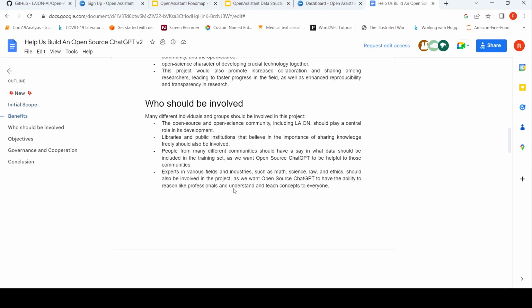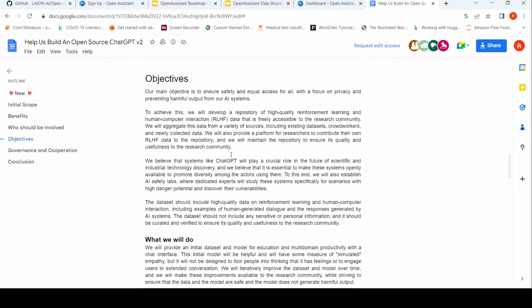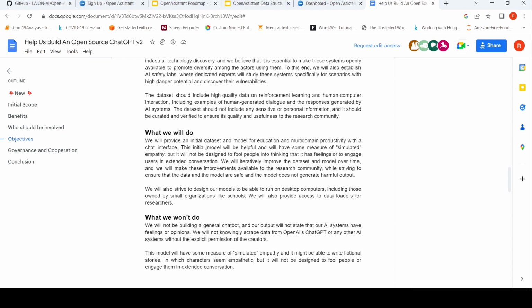So who are the people who should be involved over here? The open source community, including LAION, should play a central role, along with libraries, public institutions, and people from different communities. Basically, anybody can get involved over here. So let's look at the objectives. To achieve this, we develop a repository of high quality reinforcement learning and human computer interaction data. Obviously, data collection is important. We will provide a platform for researchers to contribute their own RLHF data to the repository, and they will maintain the repository.